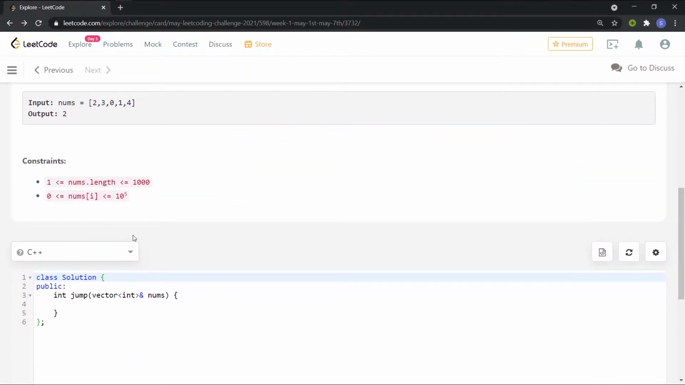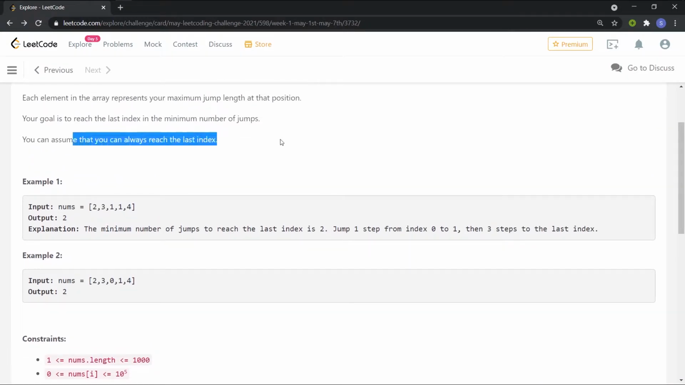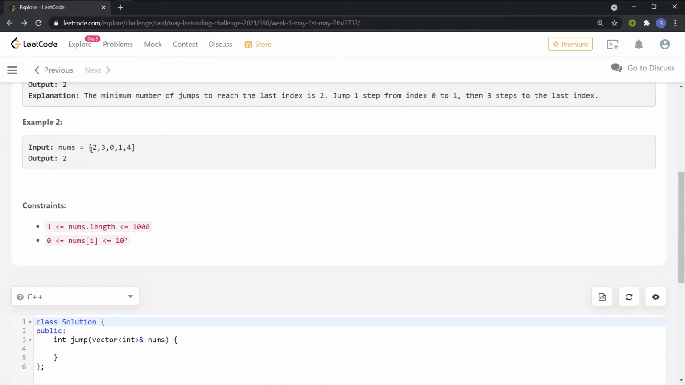There is a trick about this constraint also. You can see that the length of the array at max can be 1000. The length of this array is 5, but we can have an array of length at max 1000. If we are at index 0 and we have to reach index 999, how many steps do we need? At max we will require 999 jumps. Basically, we will require 1000 minus 1 jumps, and more than that is not possible because we are already given that we can always reach the last index, and in the worst case all the values in the array can be 1.